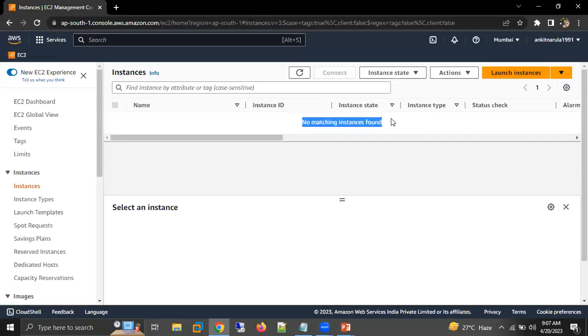Why is it showing me this? Because in the previous session, the instance we created, we terminated at the end of the session. And after a few minutes of termination, that particular EC2 machine is completely deleted from our console.